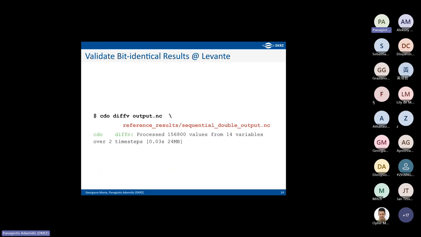If the results are expected to be bit identical, which we would expect in case you run it on the CPU, then you run the command CDO diff v between your output, so output.nc is the output that was created by your implementation, and compare it against the reference result for this specific build. In this case, we compare it with the sequential double output that you will find in the repository. The CDO diff will show this. It compared 56,800 values from 14 variables. So this means from two files, each file with seven arrays over two time steps, and the results are identical. You don't see any difference. This is how you interpret that your results are bit identical to the reference.